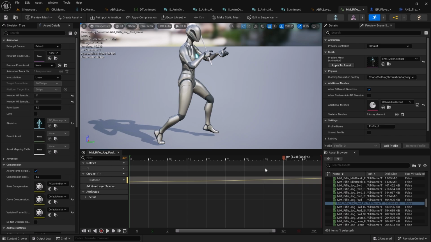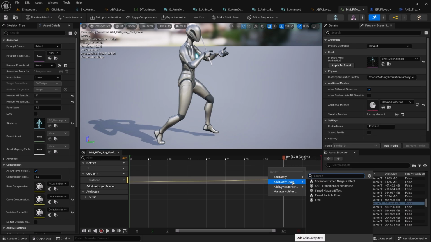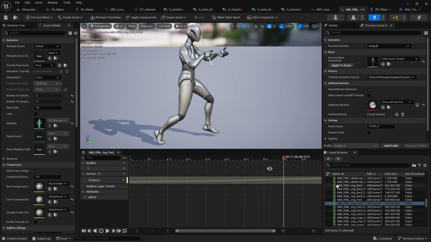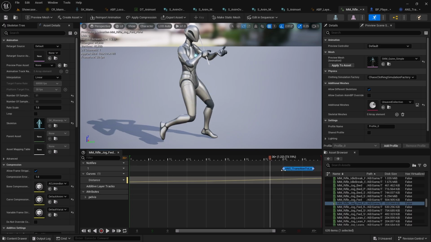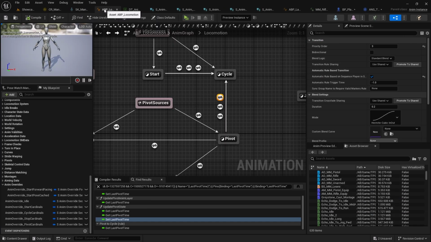So the notifiers, let's add the notify state actually. This one, ANS transition to locomotion. And you can adjust its width as you wanted. I think this one would be fine. And then you can go to here.